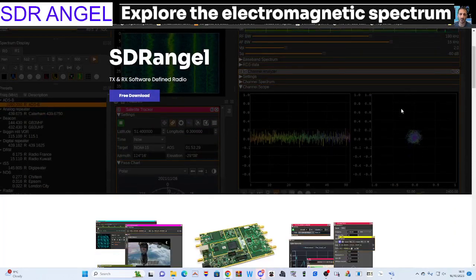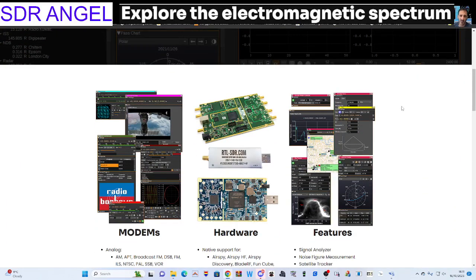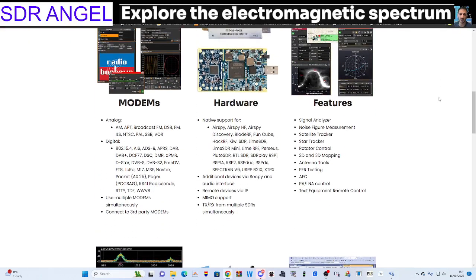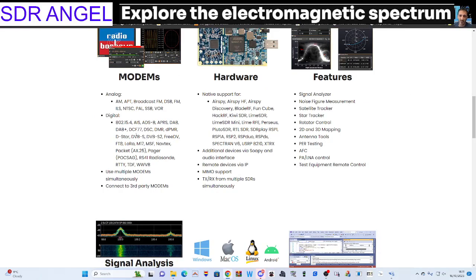SDRangel, have you heard of this program? It uses an RTLSDR type dongle and many other devices, and look at all the different things it says that it can decode, including DMR, D-Star, Fusion, and so much more. Look at all the aeroplane, marine, everything's on there.